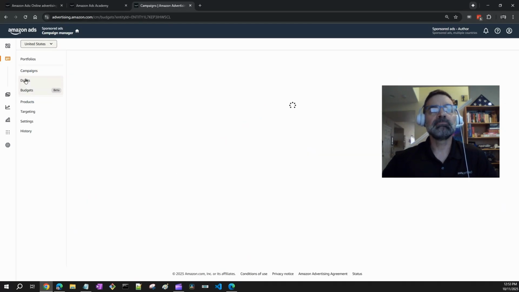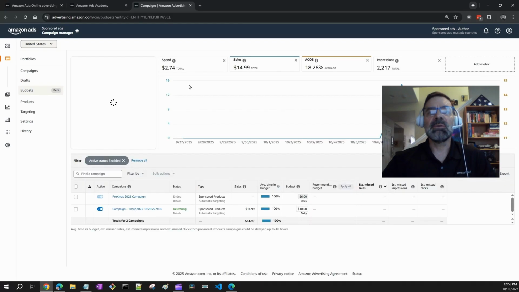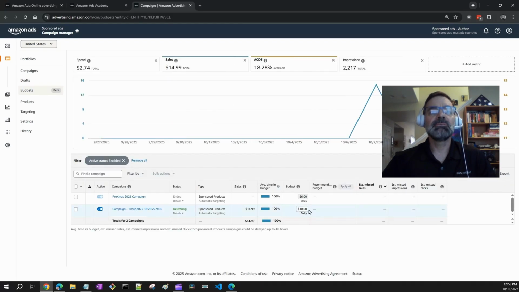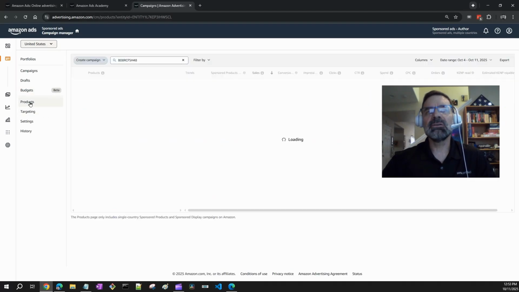From campaigns, you can come down here into budgets, and you'll see that daily budget. I think it was $10, and it gives you the option of editing it right here. So that's your budget. If you go look at products, you can't actually add the products here. You do that inside an ad group.